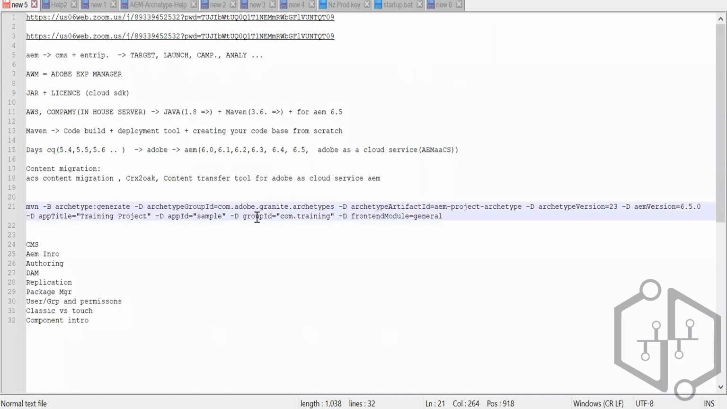So we have this command. We just give some basic information, like what is the name of your project. Let me name it Tojo project, and the app ID is Tojo. It also asks for the code base, project structure, and project package names, just basic information. And the version we are using for this Maven archetype command is 23. Since we are working on AEM 6.5, this is the latest compatible version which works with 6.5.